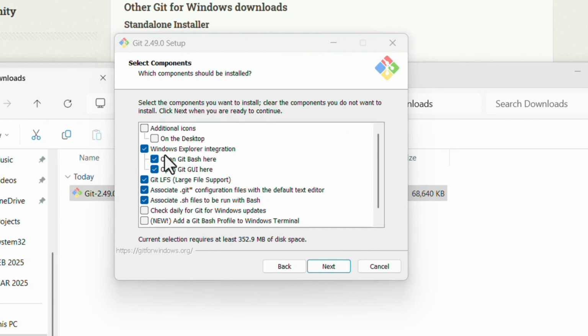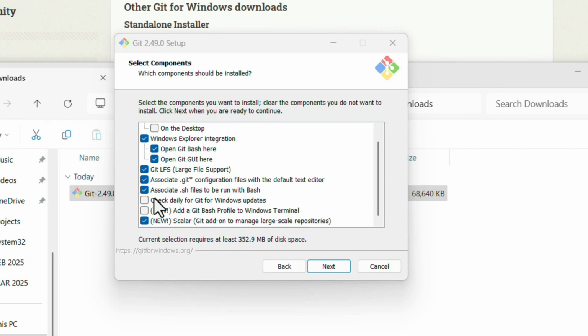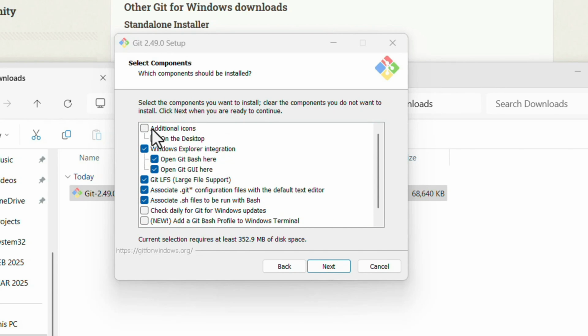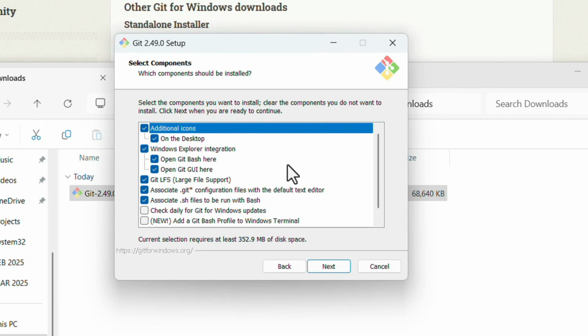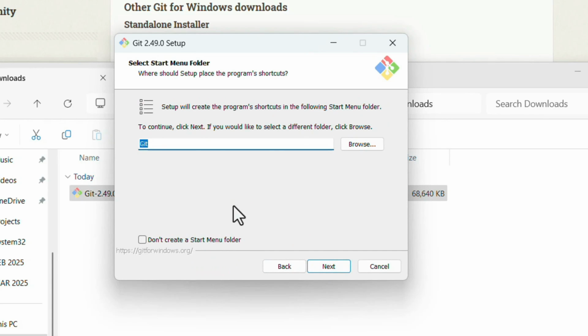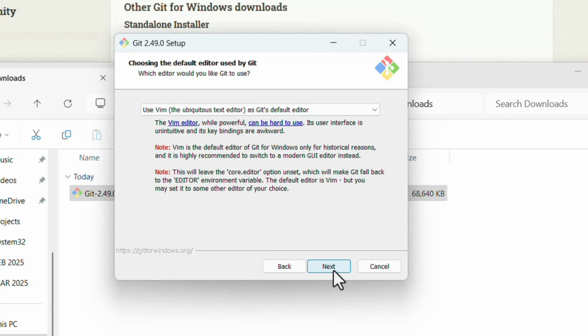Here it will show the options which are already checked. If you want to create a desktop shortcut, you click on this checkbox. Otherwise, leave as it is and click on next. If you don't want to create a start menu folder, you click on this checkbox. So then click on next.